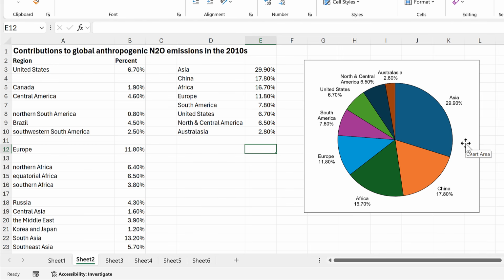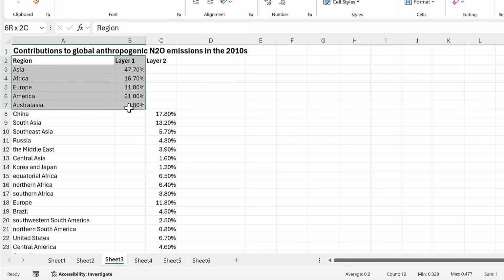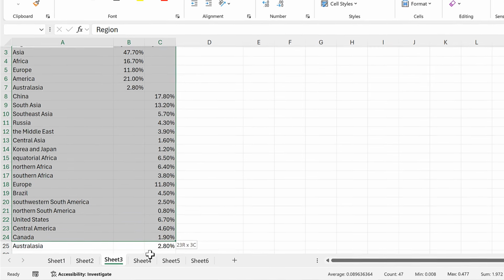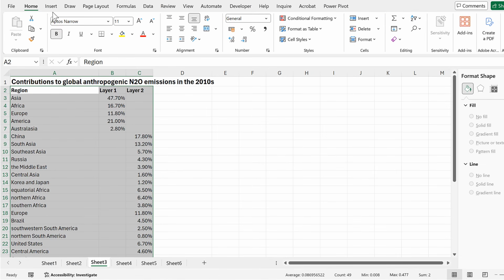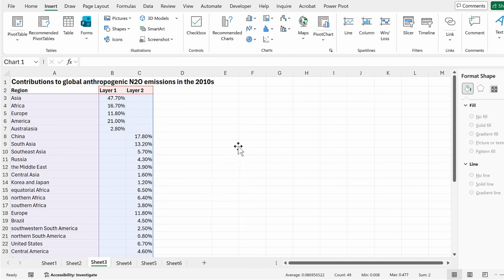Now, another alternative, if you want to show both the bigger groups and also all of the smaller individual sections, is to use a multi-layer pie chart. So here I have in layer 1 all of the bigger groups, and then in layer 2 I have the smaller individual sections. And I'm going to go to Insert and then insert a donut chart.